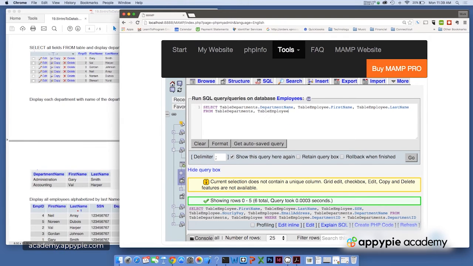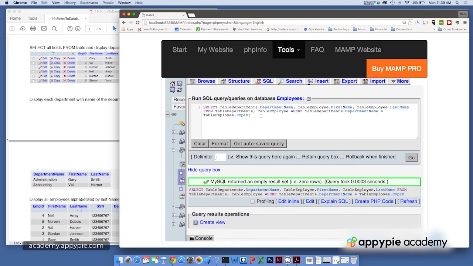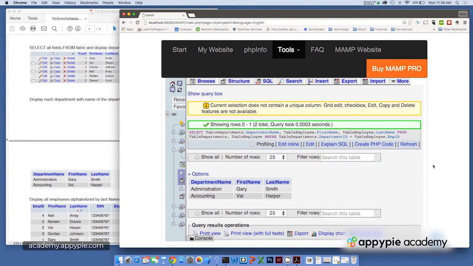From, let's make that all caps, just a convention, table departments and table employee, where, can you think of the equivalency here? This is going to be table departments dot department head equals table employee dot employee ID. So there's your query. And oops, something didn't go right here. Oops, I did department name here. This should be department ID equals table employee ID. Hope you caught that before I did. And there we go. There's our result, and there's our query.